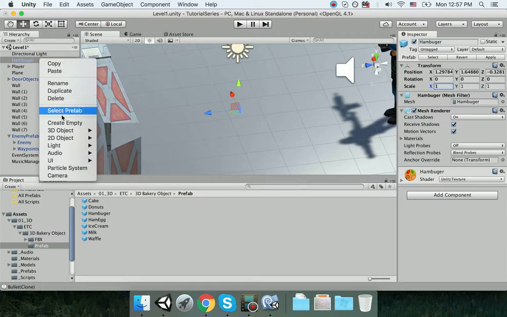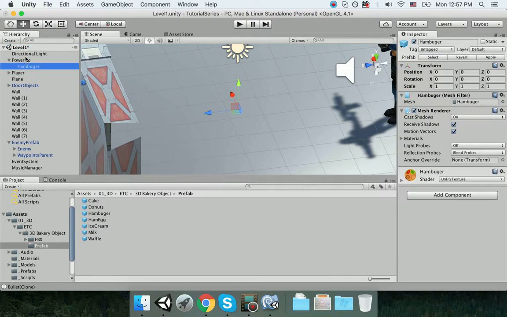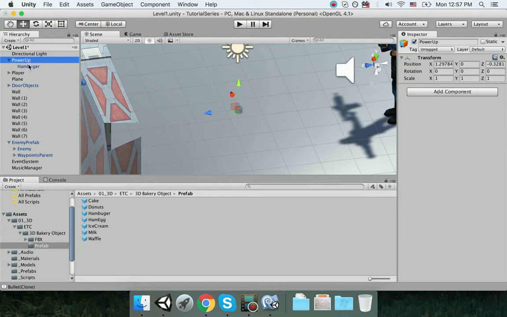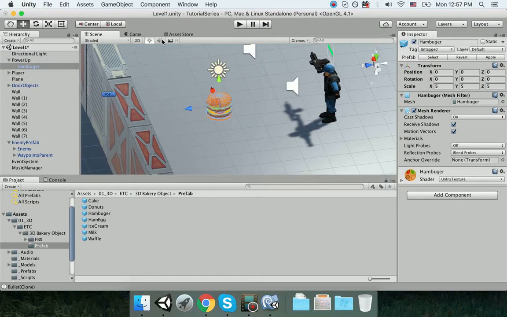Just add a new, create empty. Let's call it hamburger power up. Okay, and then drag it out, drag the power up out, and place the hamburger in it. Now the hamburger should be maybe 5, 5, 5. It's a big hamburger now.